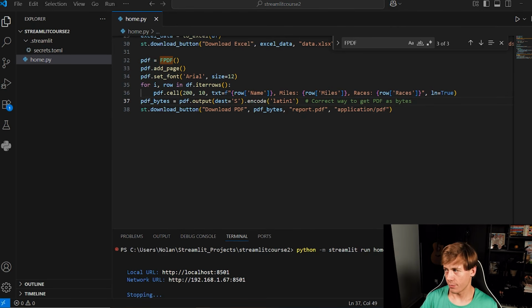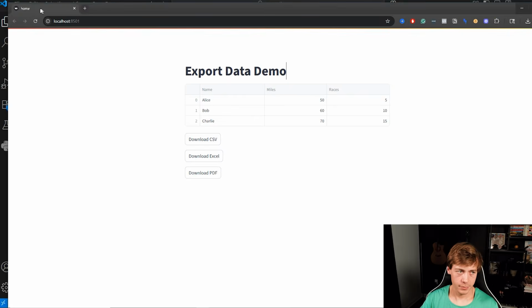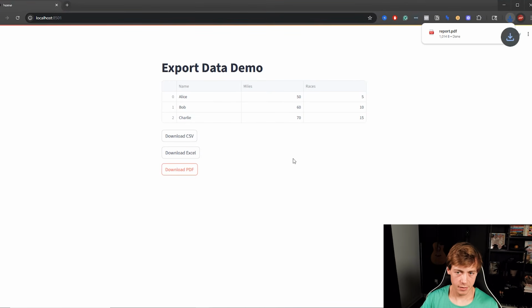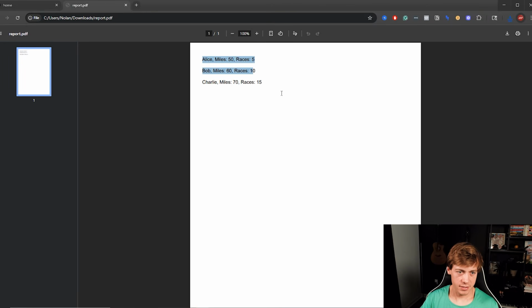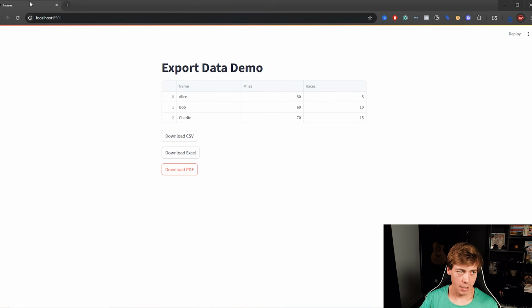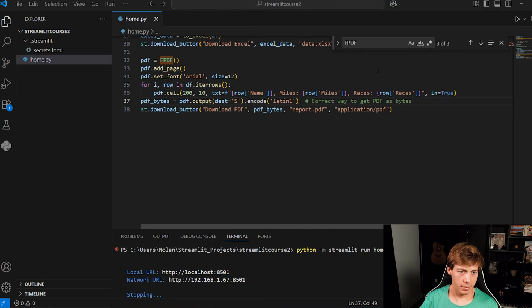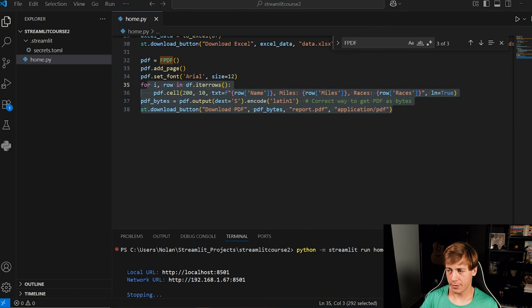All right, let me just refresh this. All right, so let me go back over here on this side of things. And then you can see report.pdf. We have this data frame that we uploaded now in a PDF file. I just had to change a few lines of code. So that will obviously be in the final article, right? So my mistake on there. And yeah, so that's your PDF download.